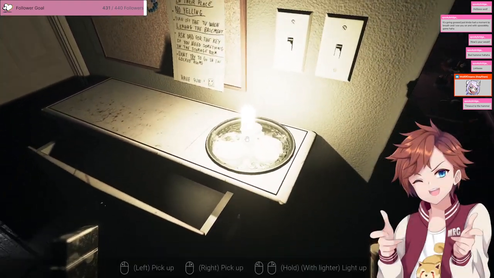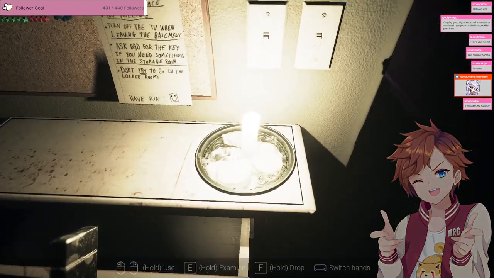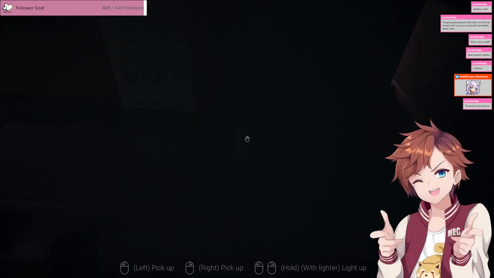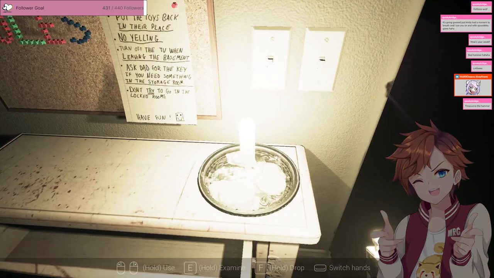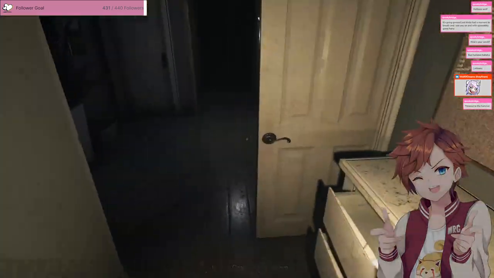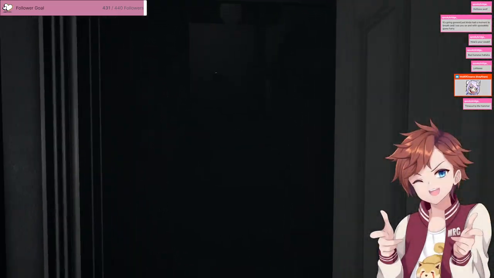Oh, well, it seems like this candle will never remain unlit. So we're gonna pick you up. Of course it does. Of course it does. And then drop the candle. That's not what I meant, but sure. We're gonna burn the whole house down.